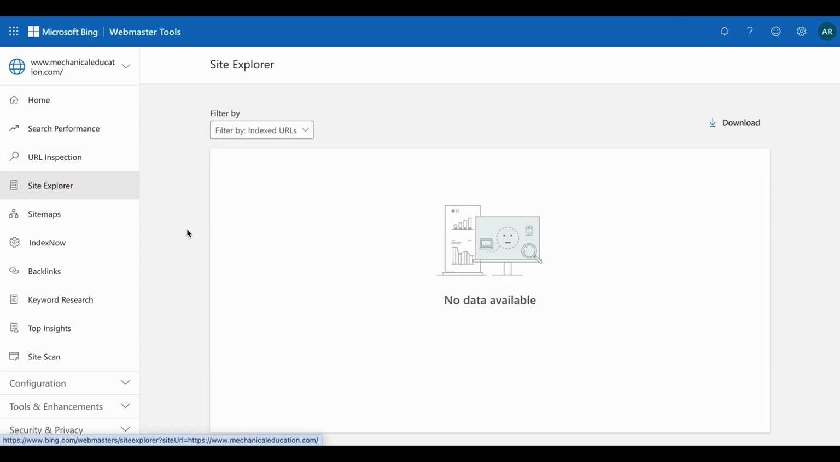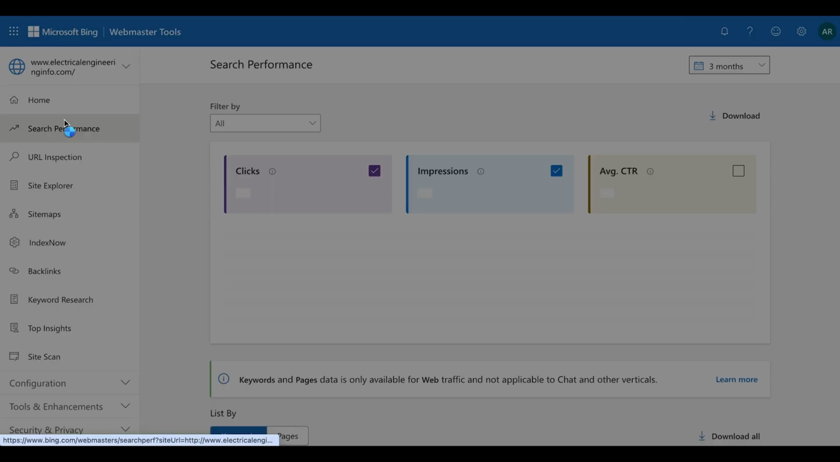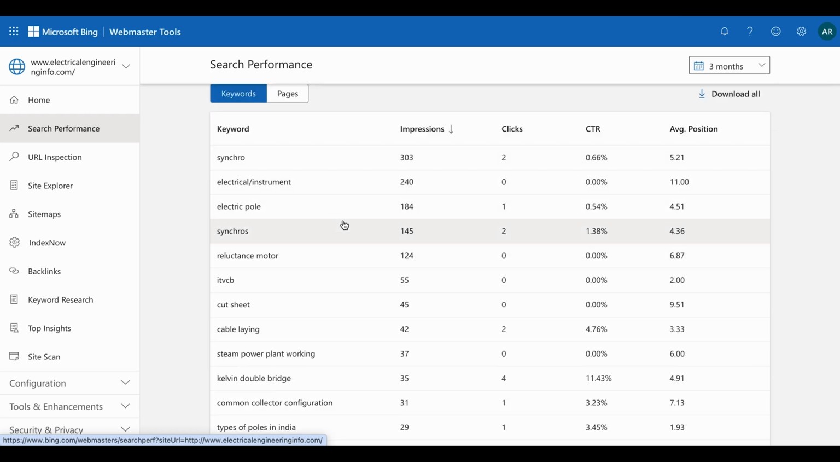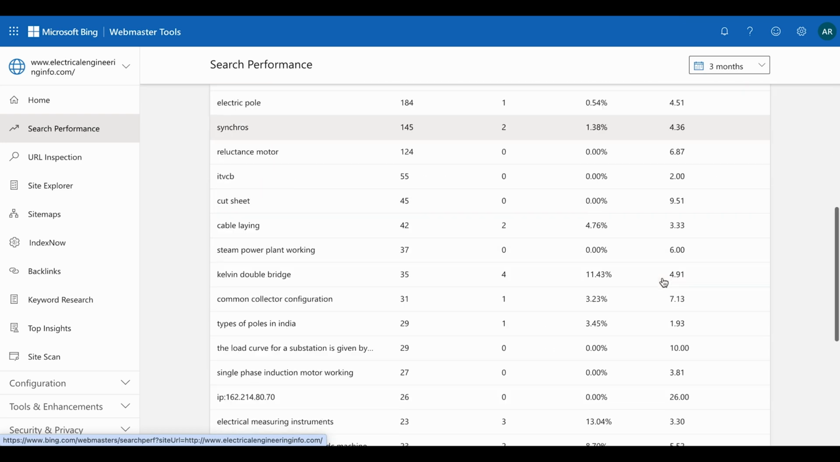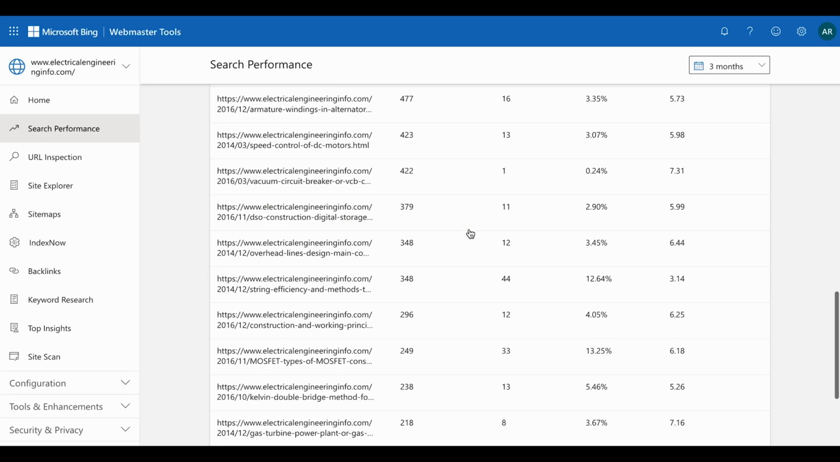Next is Site Explorer. I'll just show another website which I have. Let's go to this website. Click on search performance, and it will show all the data same as Google Search Console, which is the clicks, impressions, CTR and average position. Right now it's not there here, but if you go keyword wise, you will see the average position of each one. You can go to pages, and it will show the pages of this site.